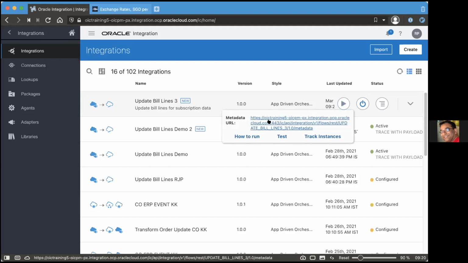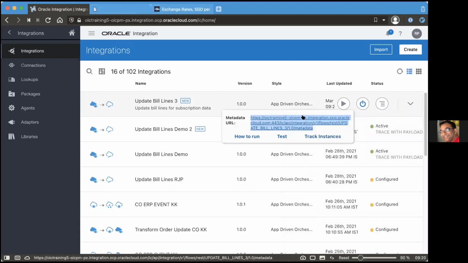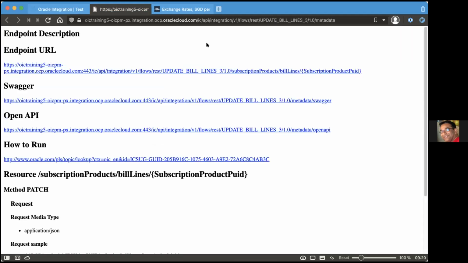Now see that there is a metadata URL available. So if I open this metadata URL, we will see some details, but let's click on testing over here. Okay, so while that loads, let's look at what the metadata URL shows me. The metadata URL enables me to see the Swagger representation as well as the Open API representation of this particular REST URL. So this is what your application will actually invoke, right?